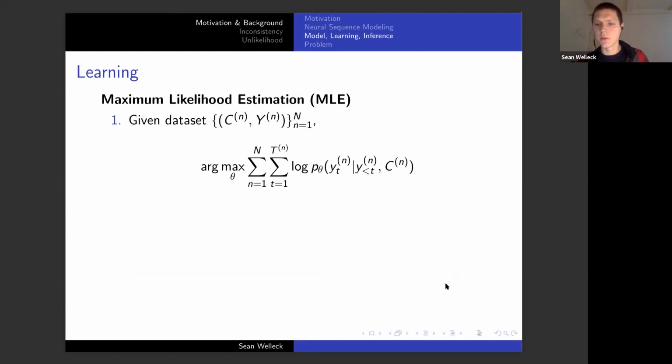Okay, so then once we specified some model, the standard way of learning is to use maximum likelihood estimation, where we have some data set, and then we want to maximize this quantity here, which is the log likelihood, or the probability of this data set.